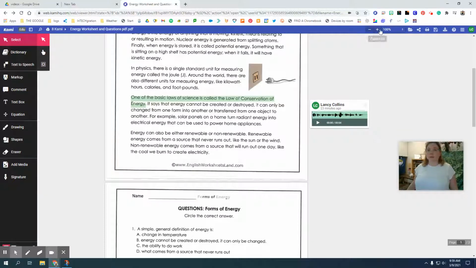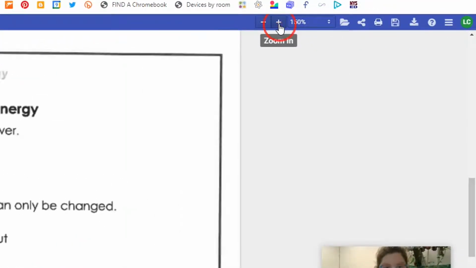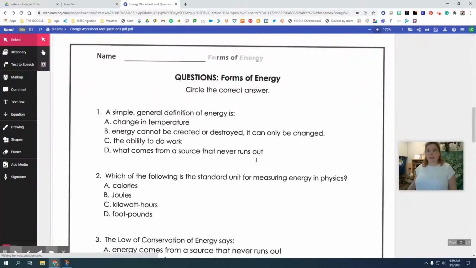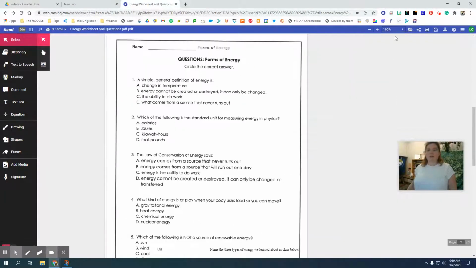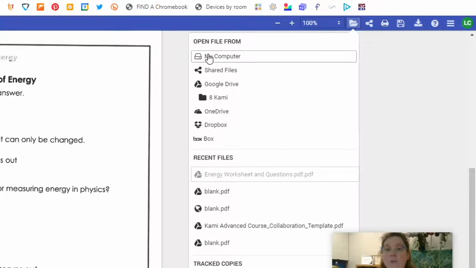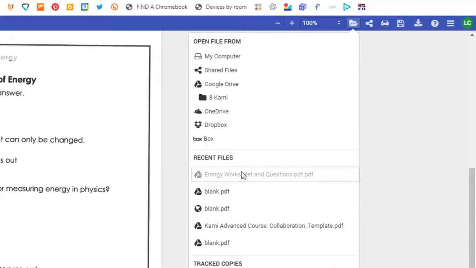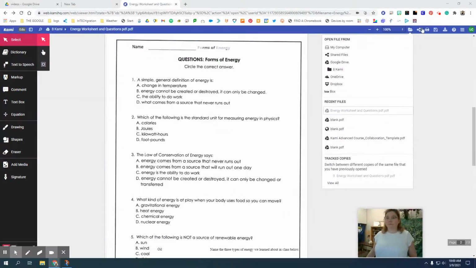This is my zoom in and out. So if I have something that's kind of small, or if I want to focus like on just one question, there we go. I can do that and it zooms right in. You can go back to 100. There's automatic width, all that. This one right here, I can open a new file. So if I click on it, I can open something from my computer, shared file, Google Drive, all these different things. It also gives me my recent files. So things I've been using recently.